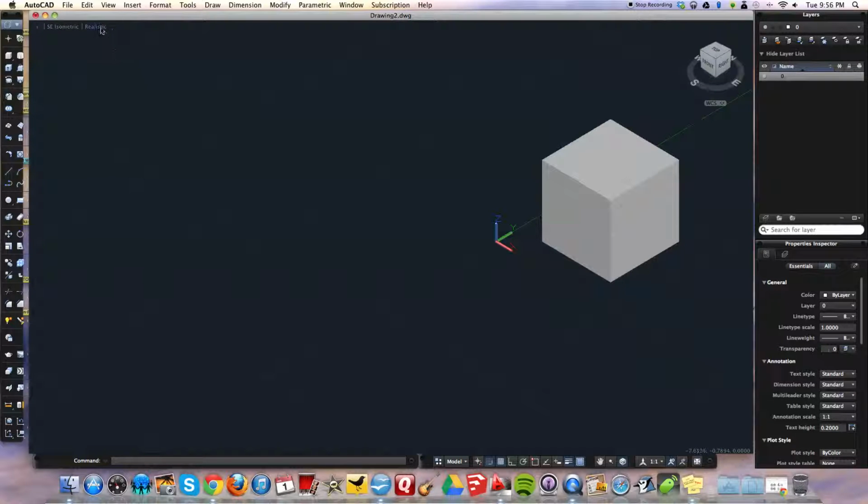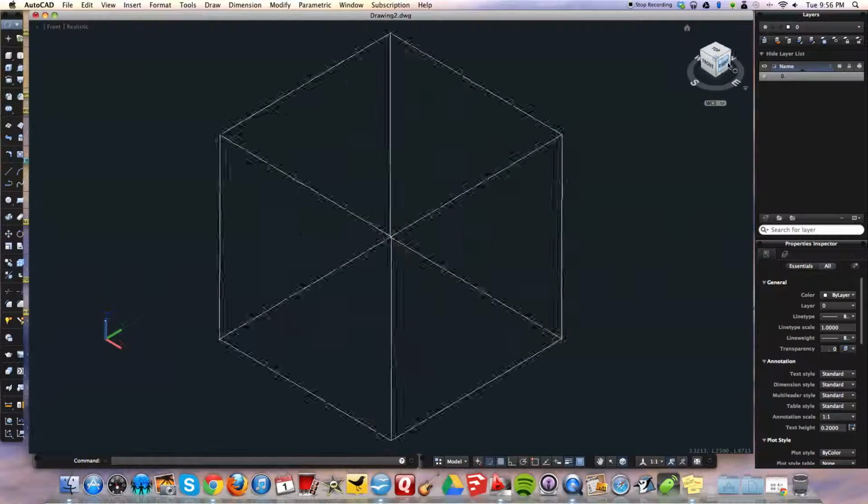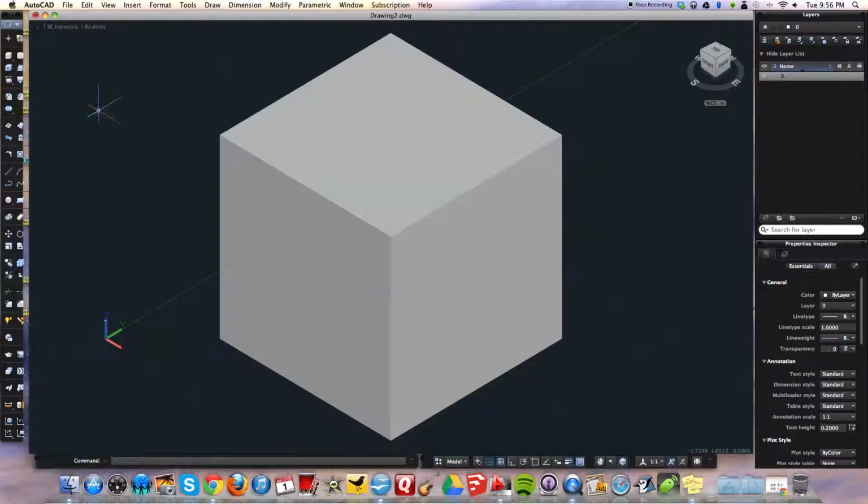Now I can then flip this around, look at the front of it. I can look at the right, the top. Okay. Now, some things you need to know about working in 3D, because it does look really cool, but it gets to be really tricky really quickly.